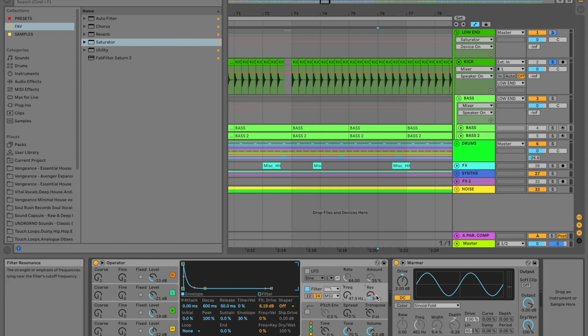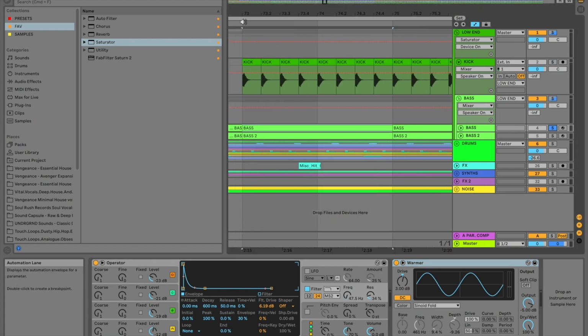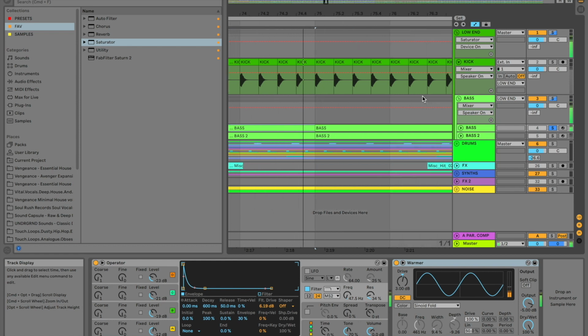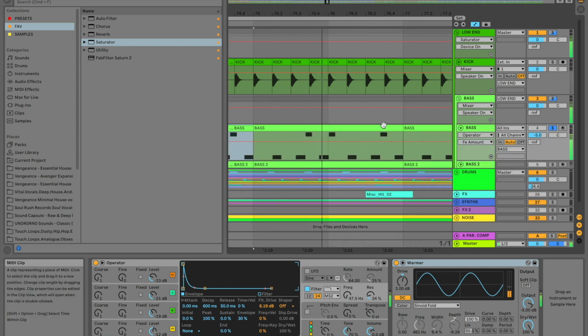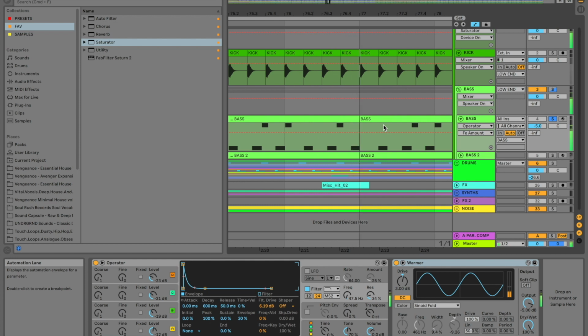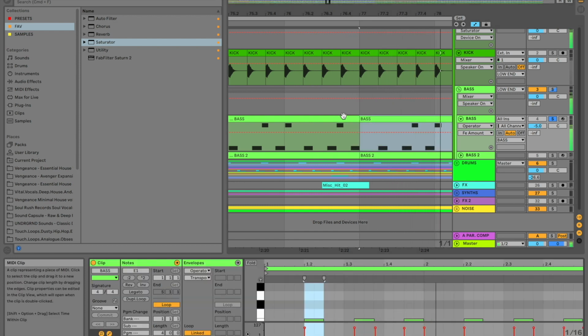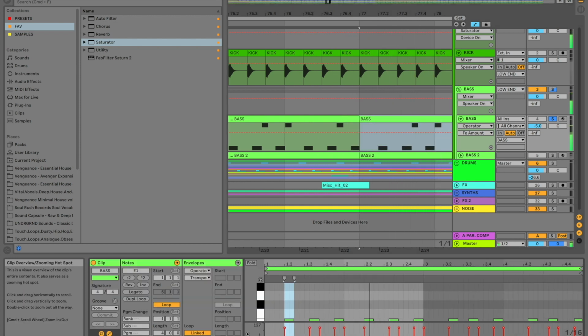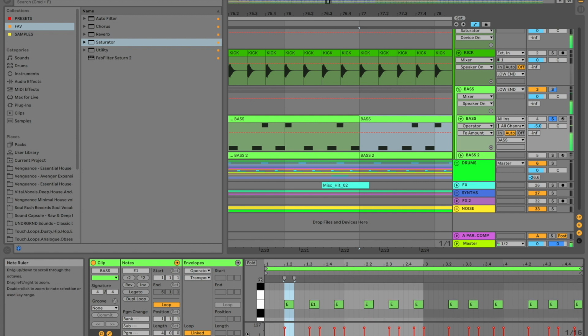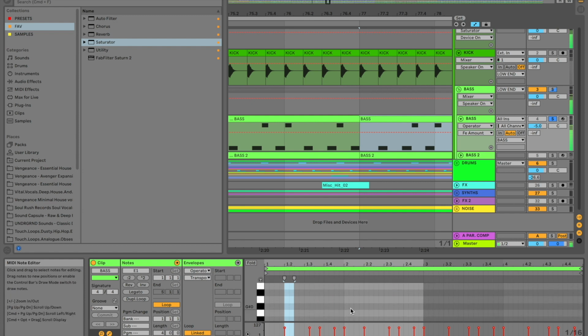In order to add some punch to the bass, I set the filter envelope up to 30%. I also added some saturation to make it warmer. And it sounds like this. Here's the MIDI clip of the bass. Nothing fancy here. It's just two notes playing around.